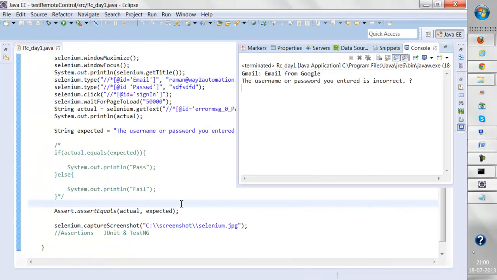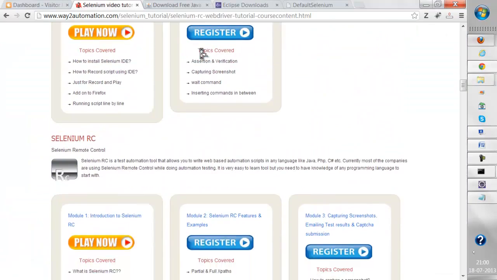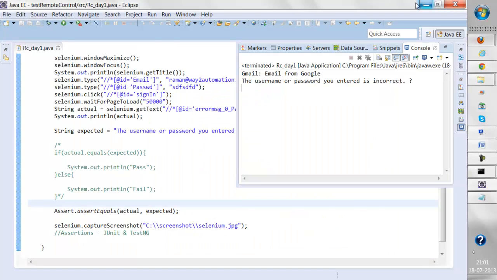But we have captured it after a particular step. We are going to capture a screenshot in case of an error, so this is not how we're gonna capture it. That we're gonna deal with in our module. I have already covered capture screenshot in case of an error, so we're gonna see that.